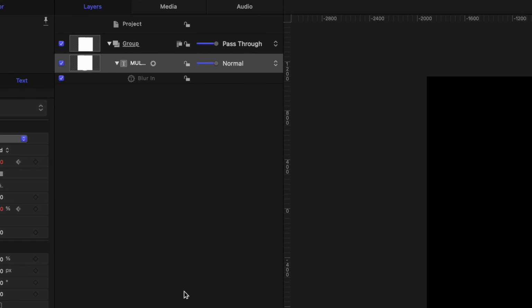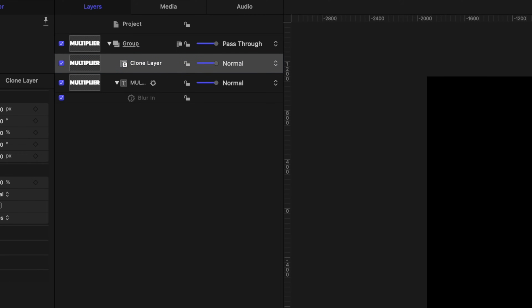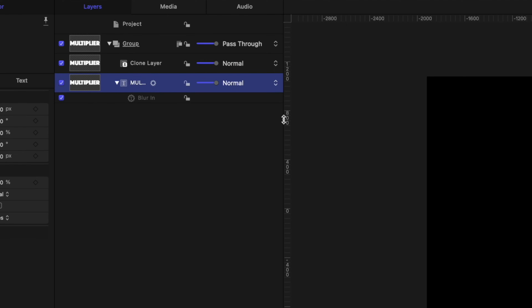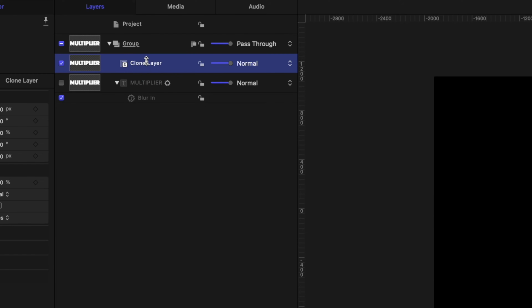Now let's clone this text so we get another version of it that we can play with. So I'm going to select it in my project pane and I can either right click and select make clone layer, or I can hit the K shortcut. And now we have two versions of our text. I am going to disable the original multiplier text here so we can just focus on that clone layer, and I'm going to add some filters to this.